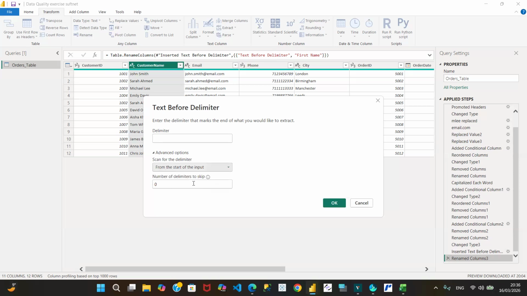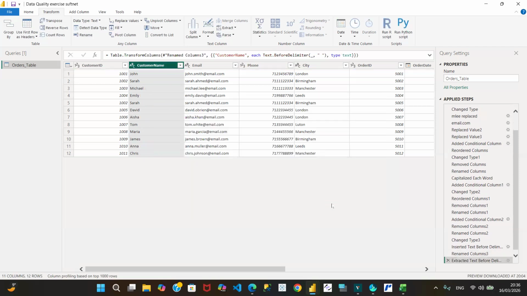Sometimes you might need to skip certain delimiters. It depends on, again, what you have in your data set. Okay, so I think this is enough for me, and I click OK, and you see it's retained all the characters before that space being the delimiter. Now under transform, I'm able to achieve the first name without adding an extra column to my work.